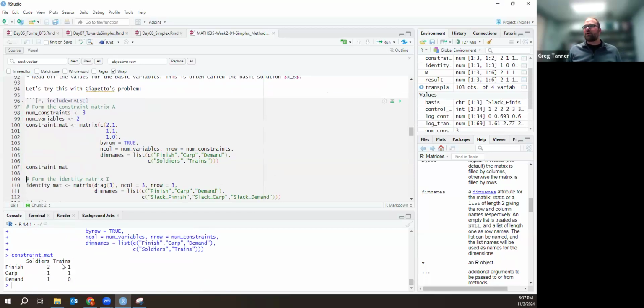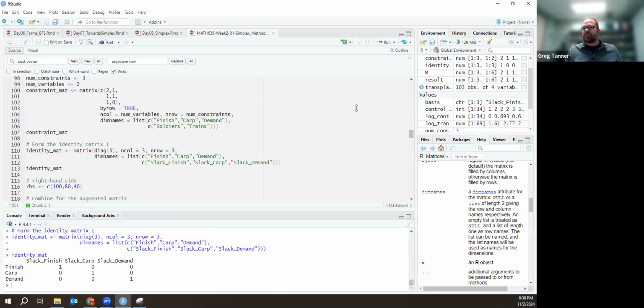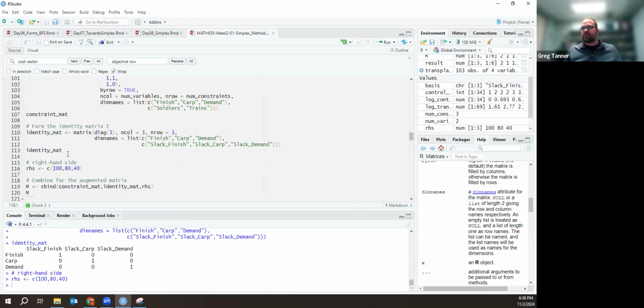I've done the extra work of adding row and column labels for our variables. So soldiers and trains are our 2 columns. Finishing, carpentry, and demand are our 3 rows there. I'm going to form an identity matrix for the slack variables. And let's look at that identity matrix. So we've got slack, finishing, carpentry, and demand showing up in the finishing, carpentry, and demand constraint rows. And then I've got my right-hand side vector, which is just a vector here.